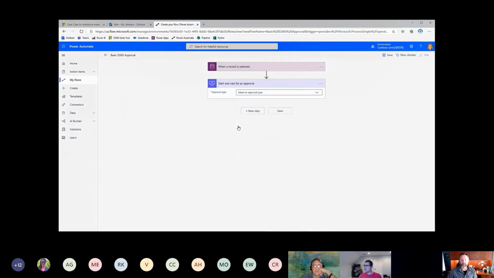So let's go ahead and get started with this. So now we have the decision of what kind of approval do you want? So I'll pull this down. I have 4 to choose from. There's 2 kind of categories. The first one is approve or reject. The second is custom responses.